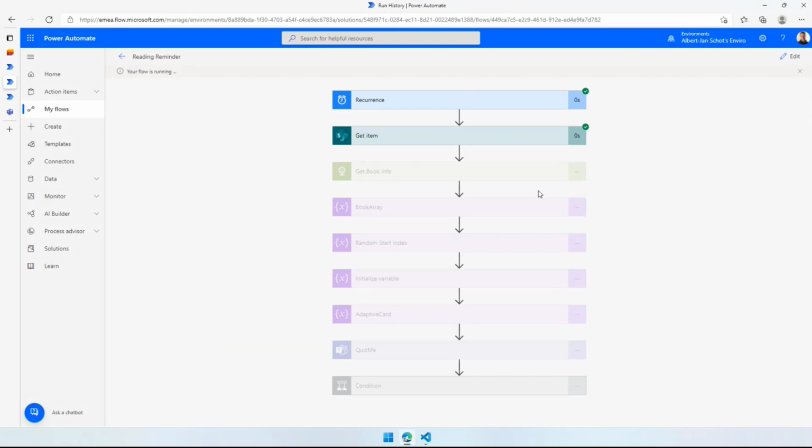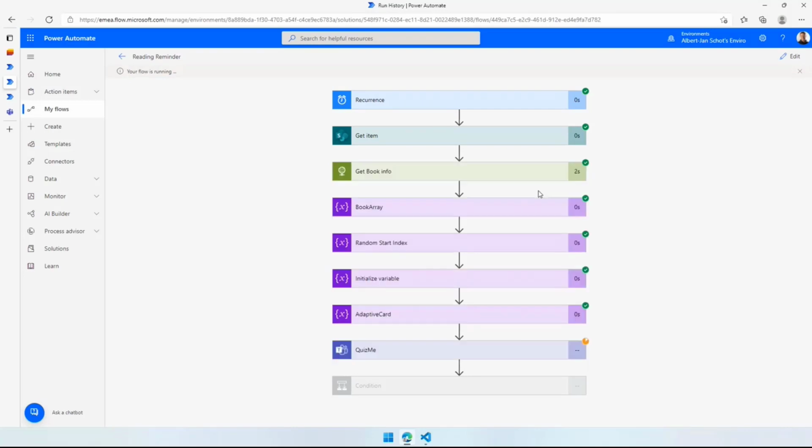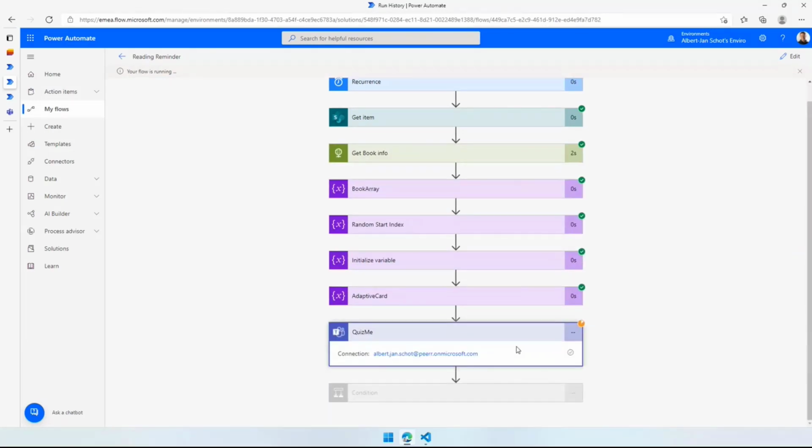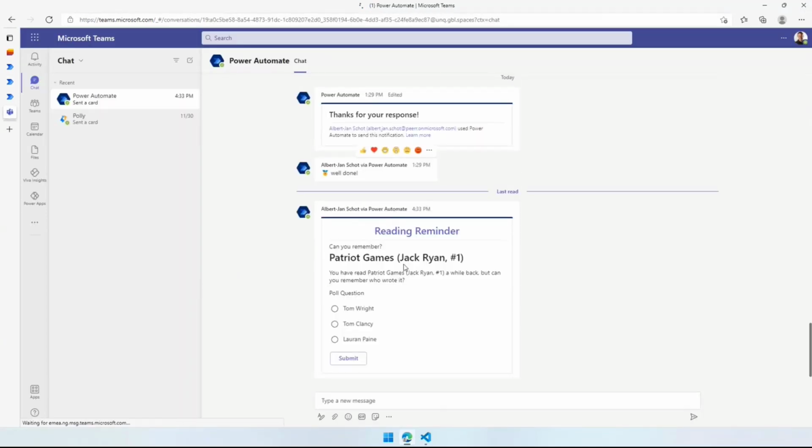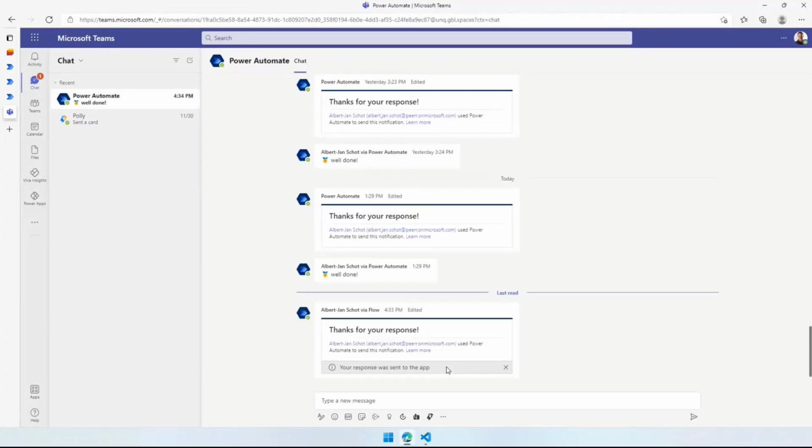1, 2, 3. What you actually see, it will get the item. It will get the book info. It will go through all the different steps, and it will send me that message. So if I now go to Teams, you will see, okay, you read a book. Apparently, I read a Jack Ryan thriller. So, okay, who wrote it? Now, obviously, that's going to be Tom Clancy. I'm going to submit, and then it will probably tell me that I did well.